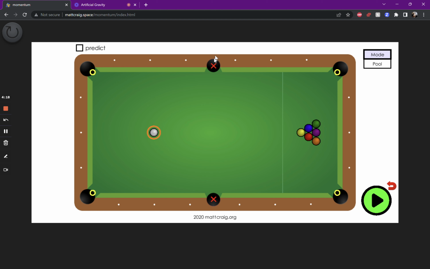And you can see this X's. I did not make the side pockets viable. You can only sink it in the corner pockets. There you go. You can see I sunk the orange one. It doesn't really keep score or anything. It's just kind of fun for the kids.